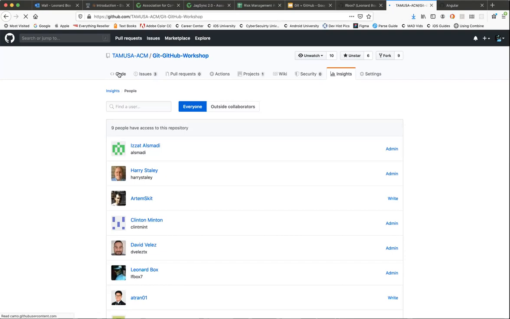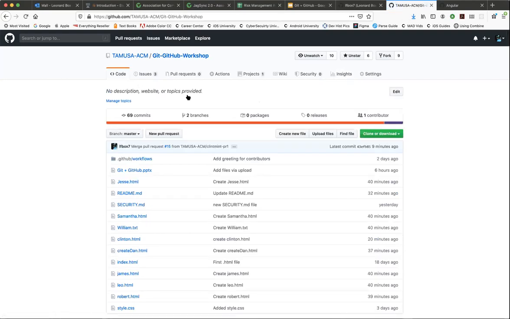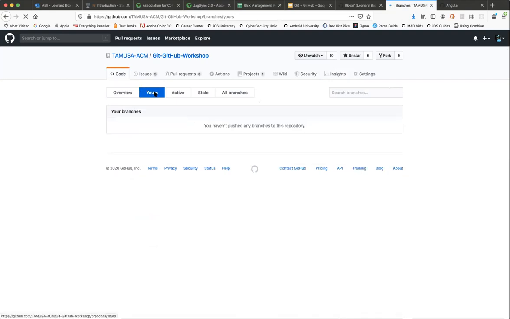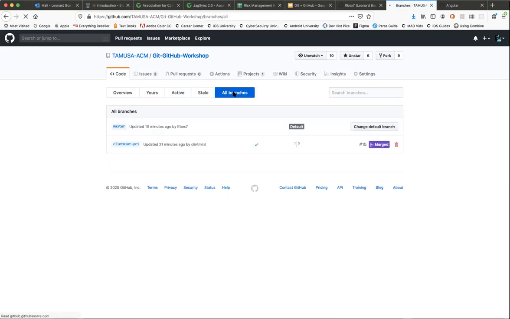I'm going to come back to code. There are a couple more things I want to talk about here. We talked about the commits tab right here. The other thing we need to talk about is the branches. You can see we have 2 branches. Right now, there's an active branch that Clinton has open. He updated something on it 20 minutes ago, and he went to merge it back in, but it's still out there. You can see I don't have any of my own. There's the one active branch that Clinton still has. I don't know if we have any stale ones, and it's just those 2 branches out there right now.